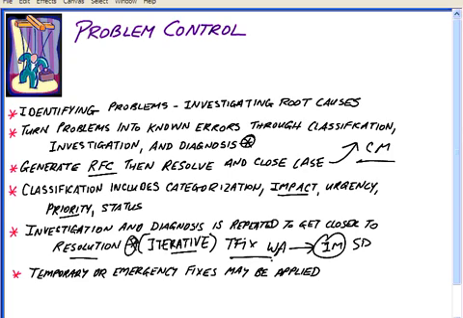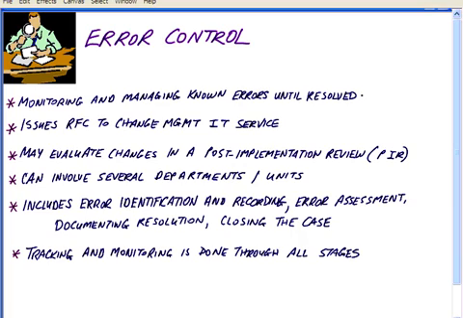Okay, so during the problem control process, temporary or emergency fixes may be applied. As I mentioned, eventually through investigation and diagnosis, our problem will become a known error. Once it becomes a known error, it then enters the phase of error control. This is the process of monitoring and managing these known errors, and we'll do this until they are resolved.